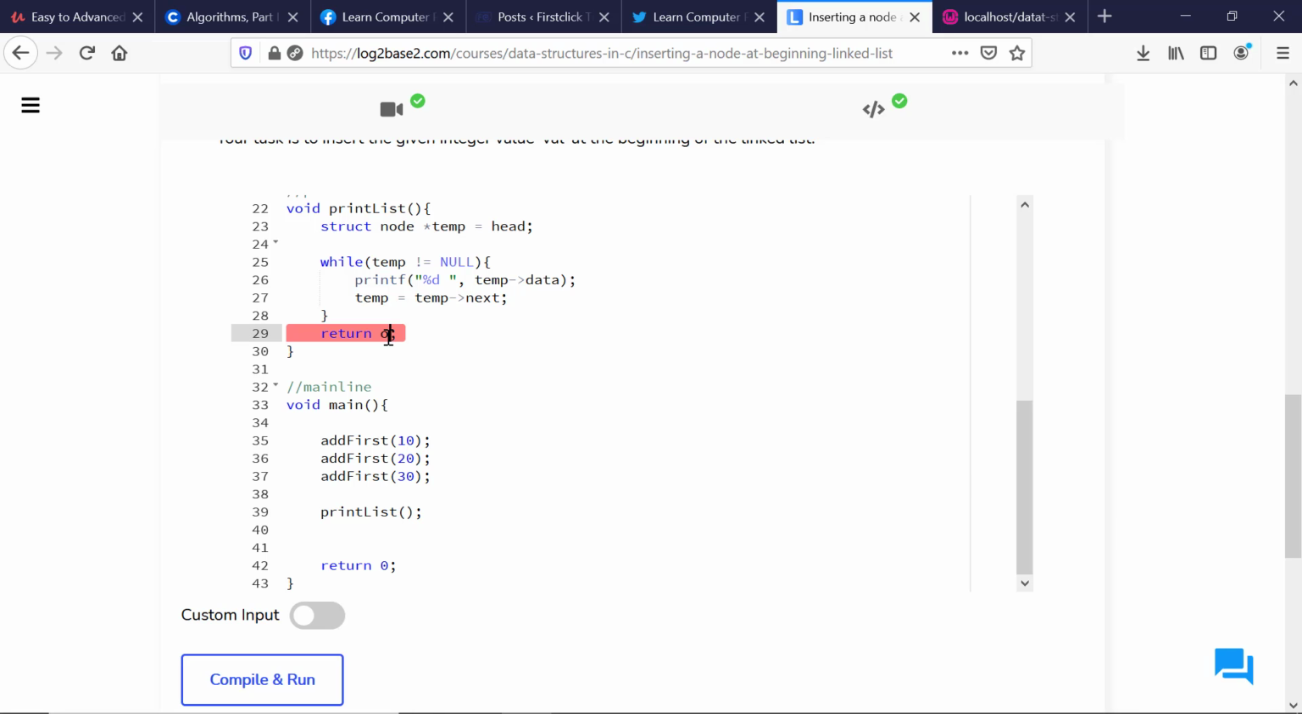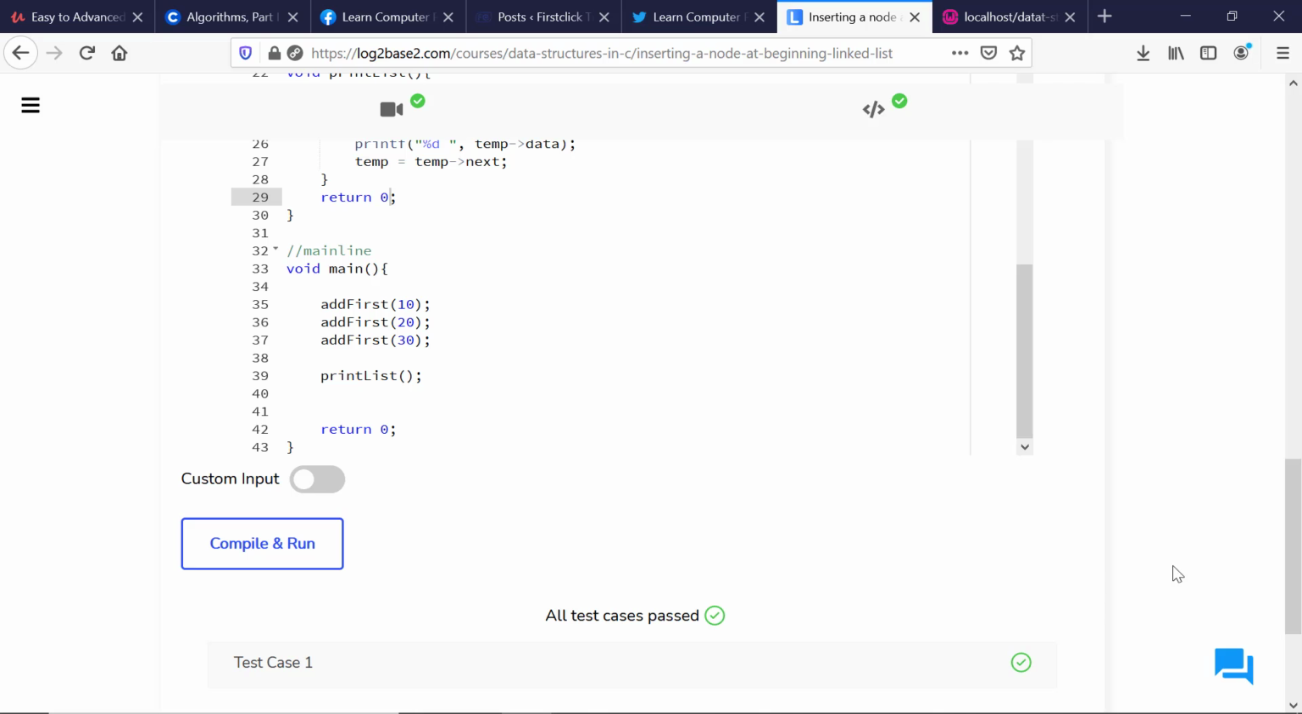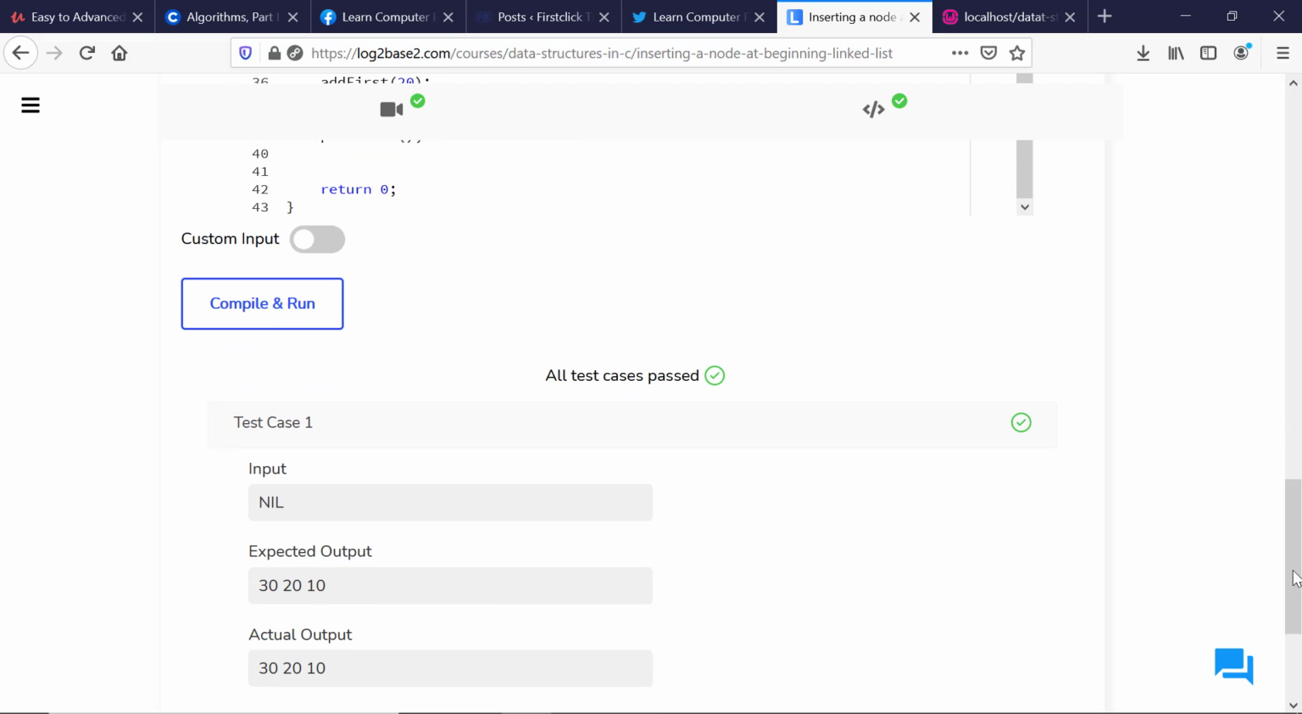This doesn't look like 0. This is O, I guess. So I change it to 0 and I compile again. What's the result? All test cases passed. Let's see what was in the test case. The expected output is 30, 20, 10. The actual output is 30, 20, 10. So our code is working.